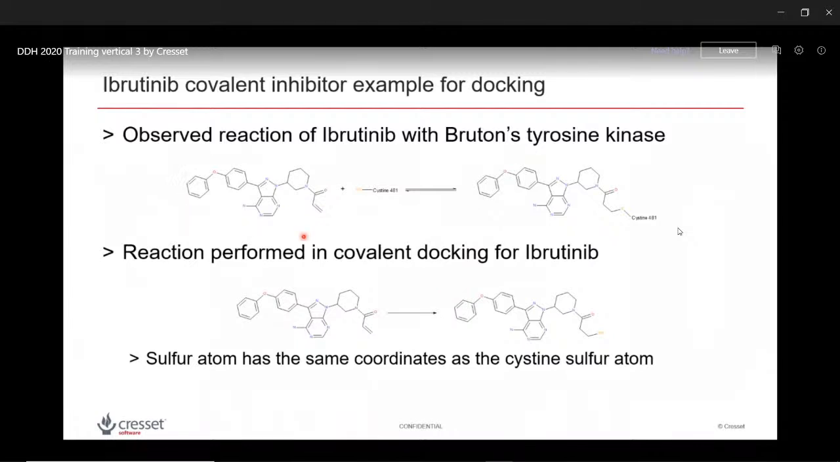So this is actually the reactive compound that's dosed to the patient, and it reacts with a cysteine in the active site. And this is the product that you end up with. So you end up with the loss of the double bond and a formal covalent bond to the cysteine in the active site.